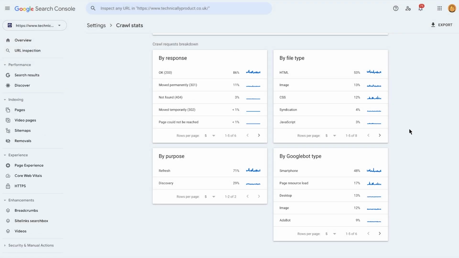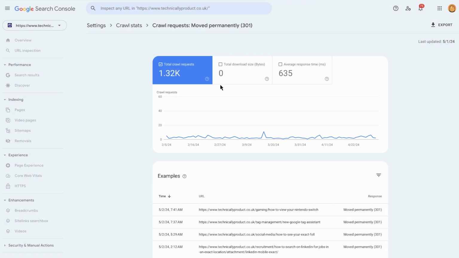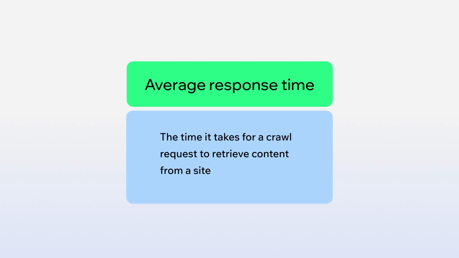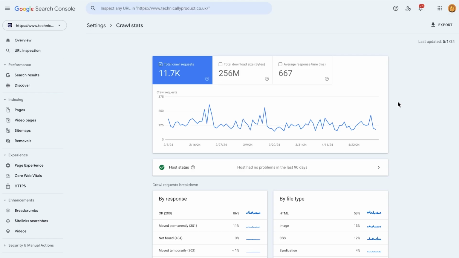By the way, you can click on any of these responses to see some example pages if you want to investigate further. Average response time is also important. This is the time it takes for a crawl request to retrieve the content from the site. You can add this metric to the graph at the top of the report by clicking on it.